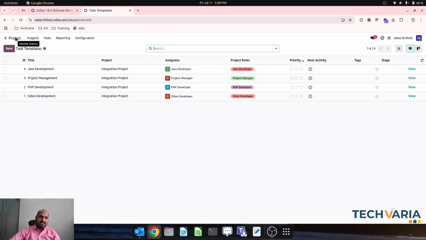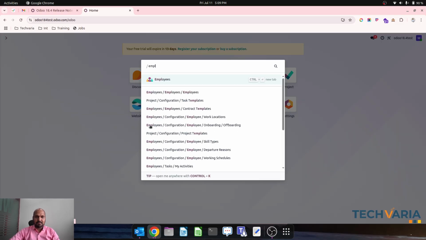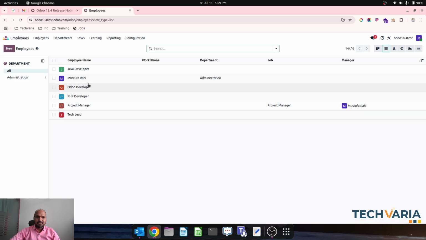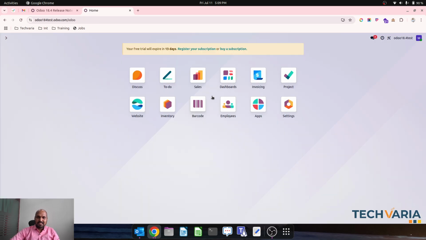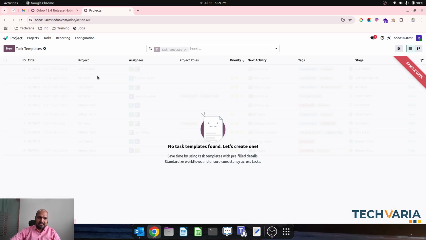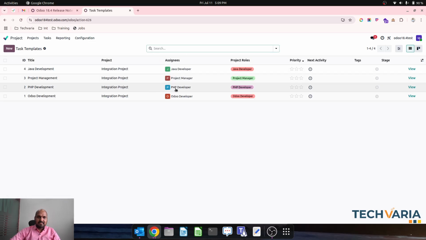So what I have done is I have created some demo data with different types of employees over here, which you can see, like Java developer, myself, then Odoo developer, PHP developer, project manager, and tech leads. I can even define more, but these are the employee names which I am going to utilize. And then over here in our project and task templates, I can assign them.